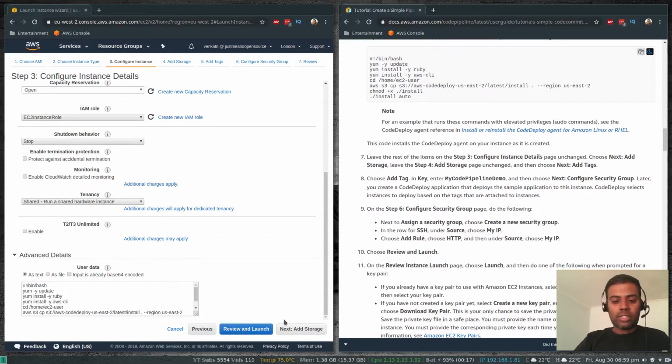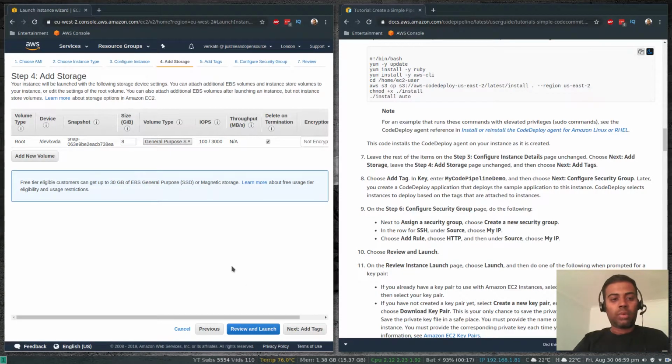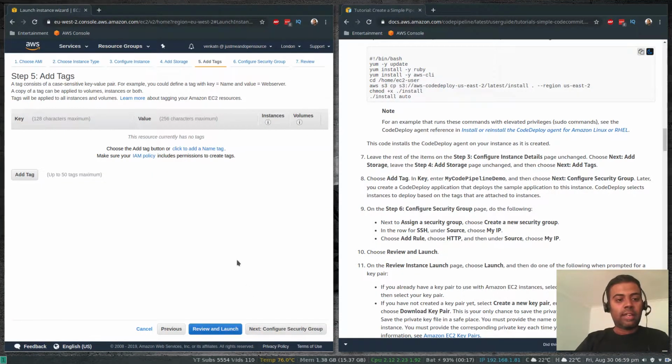Okay, so next, add storage. I'm going to leave everything as default. Add tag. This one is a little important, I guess. Yeah, add tag, because when it comes to creating the CodeDeploy application and the deployment group, we need to tell it which set of servers we are going to deploy the application to. That will be taken care of by tags. It will look at the tags, and based on the tags, it will deploy our application to a group of EC2 instances. In our case, just one EC2 instance.